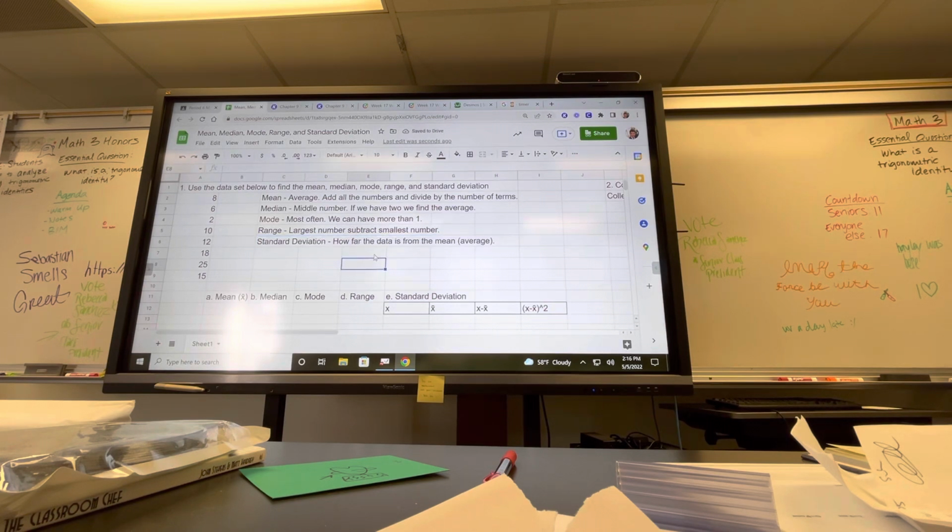No. Cool. So we have our major definitions here. And I want to show you guys how Google Sheets works, because with Google Sheets, we actually don't need a calculator. It does a lot of the math for us. So it makes life a lot easier.